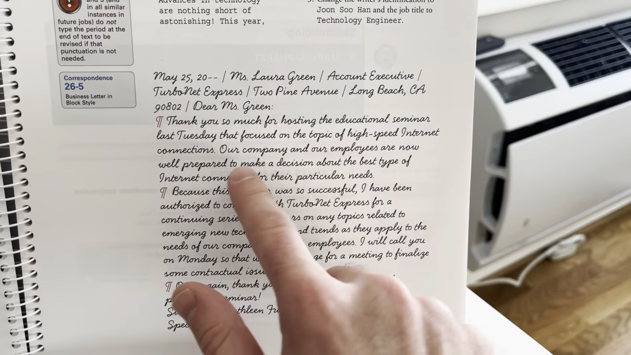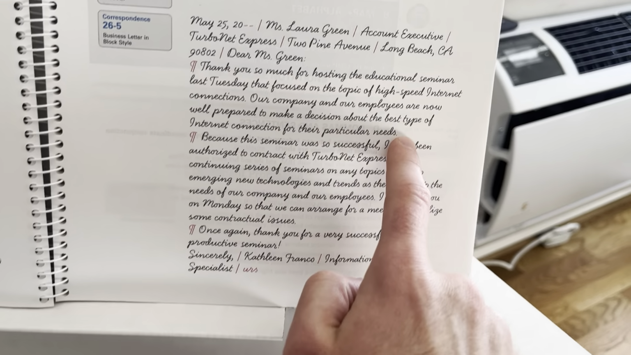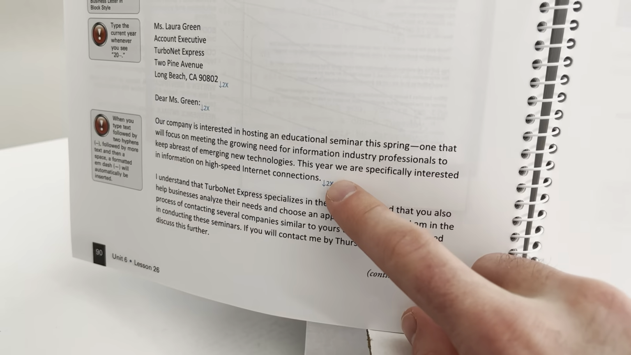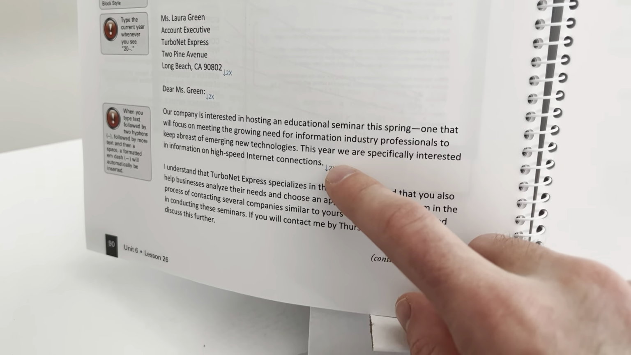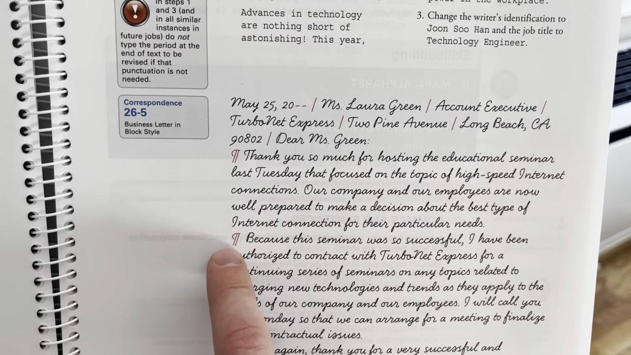You don't have to press enter at the ends of any of these lines until you come to the end of the paragraph, right? And then you'll see over here at the end of the paragraph, you press 2x, or you press enter 2 times, right? So these little symbols here just mean you're pressing enter 2 times.